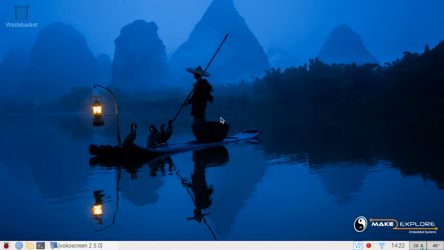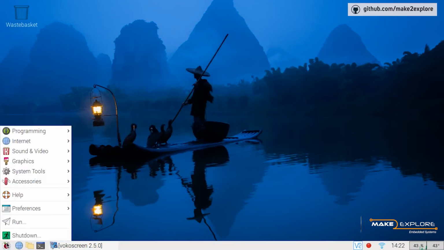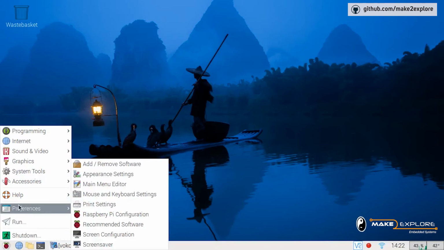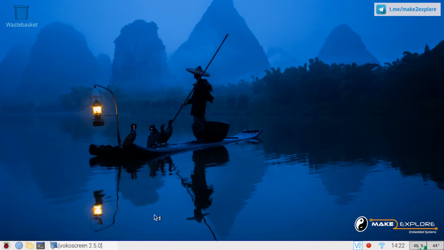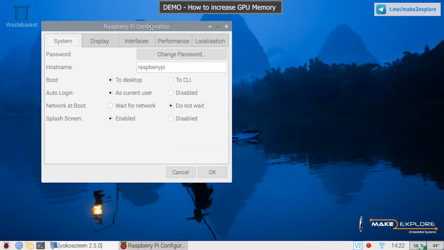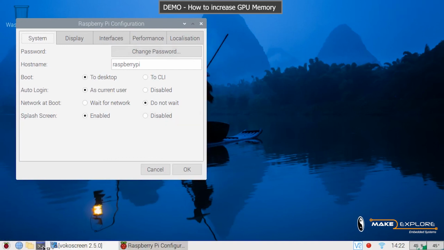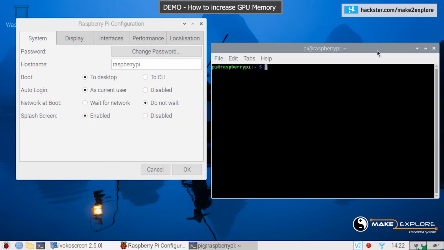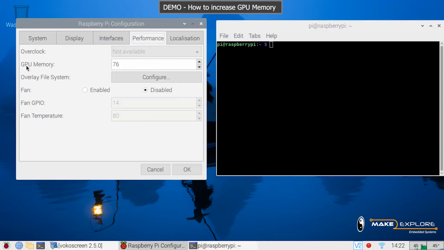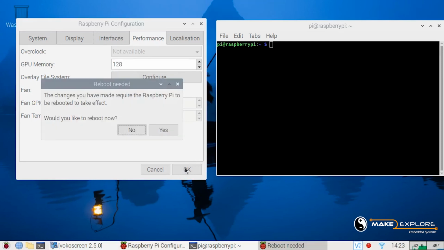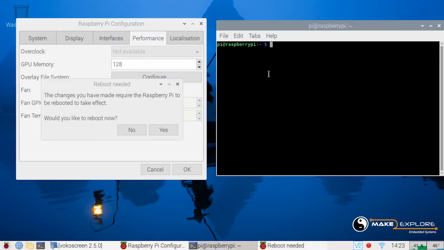Then next, another important configuration is updating the GPU memory of the Raspberry Pi. You can change this from the GUI, as well as from the command line. Let's see. Open the Raspi config menu from here. Also, open the terminal. You can choose any method. Here on the performance tab, you will get the option of GPU memory. By default it will be 76 MBs or something like that. Change it to 128 MBs maximum. Then click OK. The system will ask for a reboot. Do it.